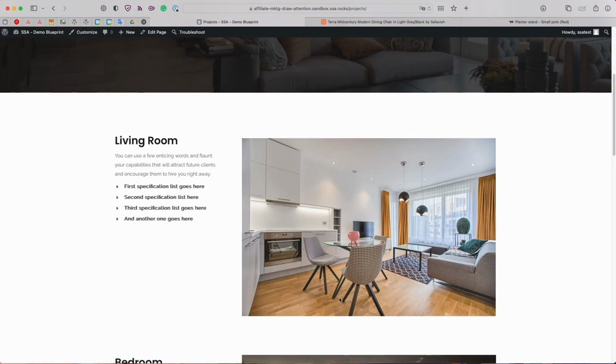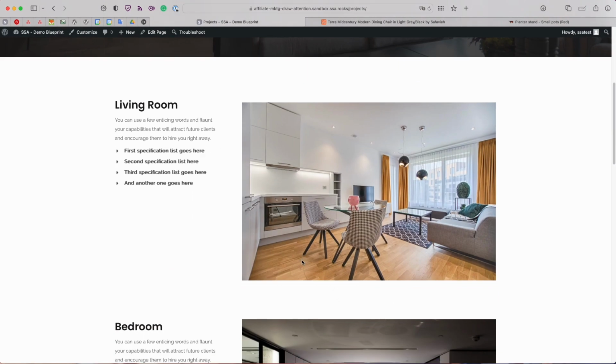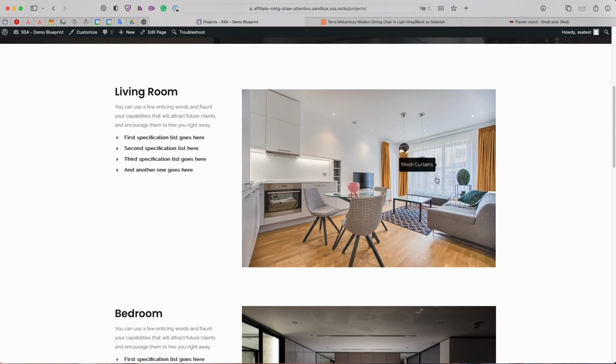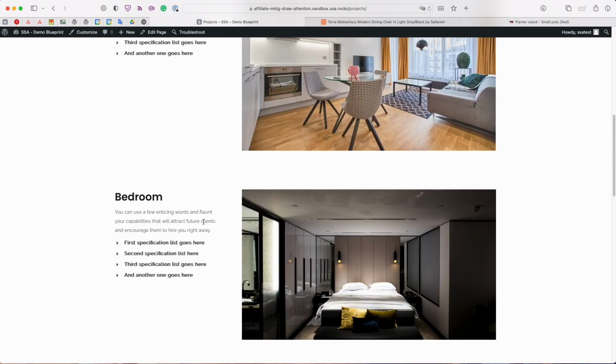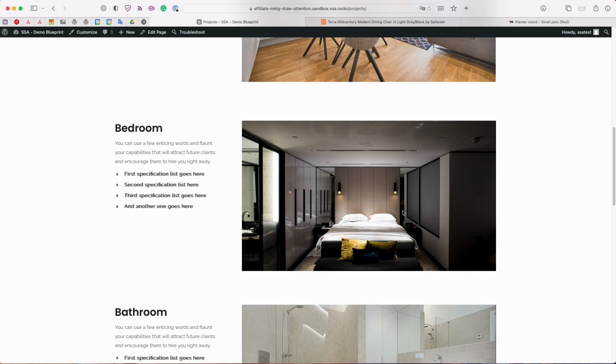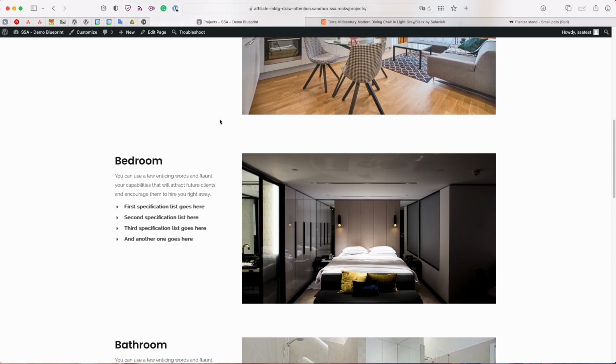As you can see here, I have my image map for this living room, and it's linking out to different sites that I'm affiliated with. And for my tutorial here, we're going to set up the bedroom image here on the same page. Let's go ahead and get started.